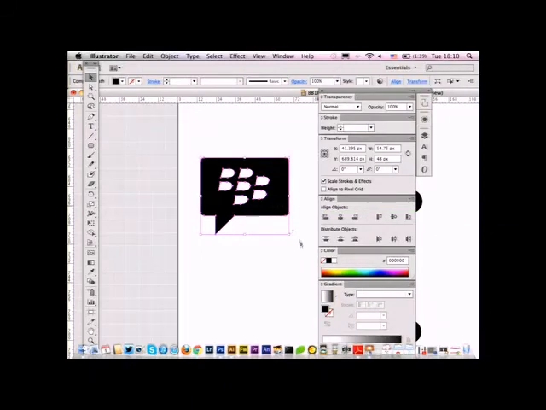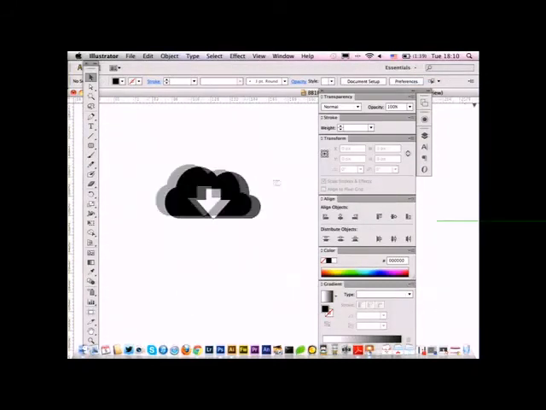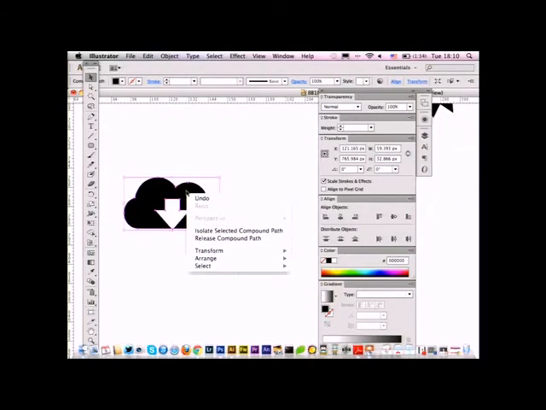Now, what I wanted to do, though, was show you that I had actually reversed this shape out of the cloud. And how I'm going to get at that shape now is I'm going to be curious. And I'm going to highlight the icon, and I'm going to right-click on it. And right-click always brings up a local menu, and you want to release compound path. And that just popped that out of there.